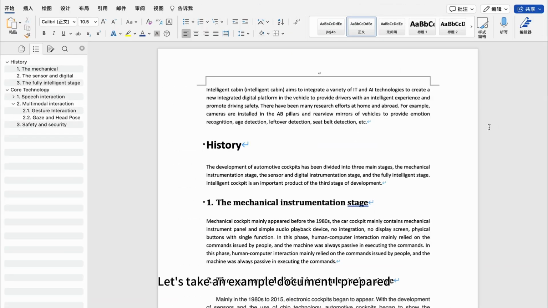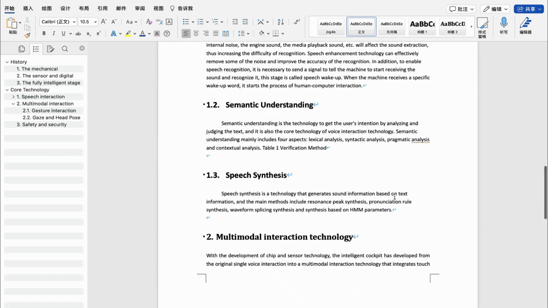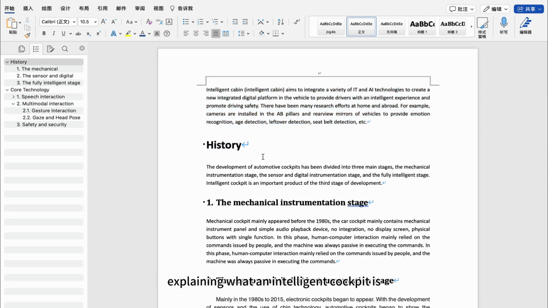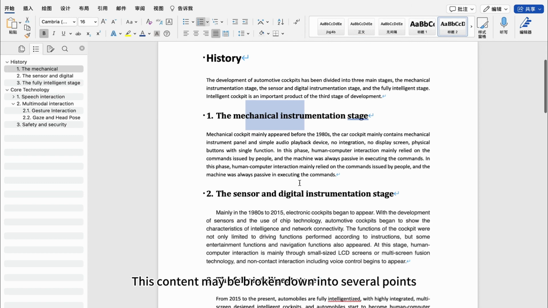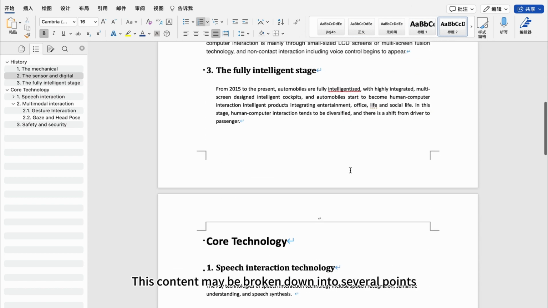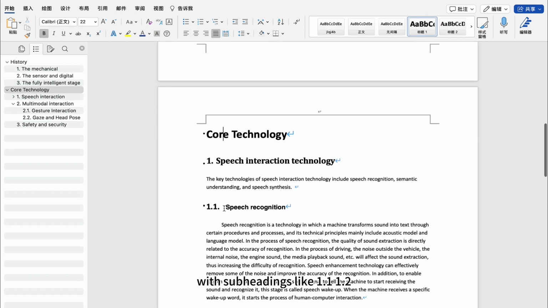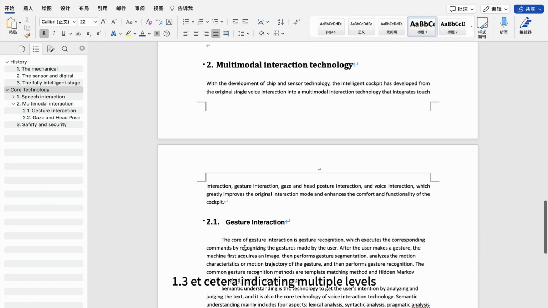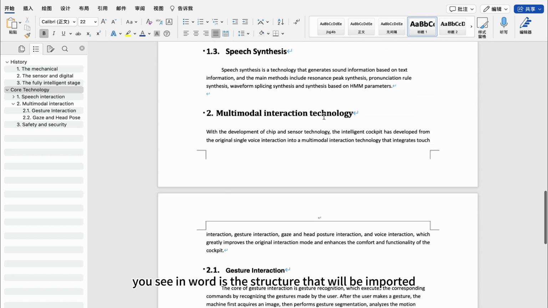Let's take an example document I prepared. Most requirement documents follow a similar format. For instance, it might start with a paragraph explaining what an intelligent cockpit is, followed by its history and descriptions. This content may be broken down into several points, as seen in the Core Technology section with subheadings like 1.1, 1.2, 1.3, etc., indicating multiple levels. The structure you see in Word is the structure that will be imported.